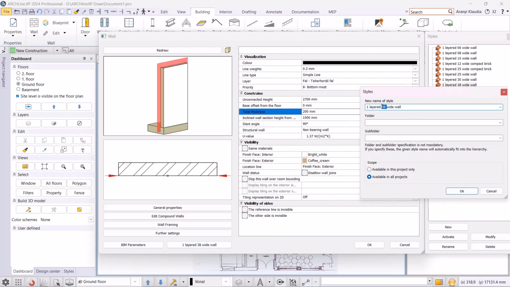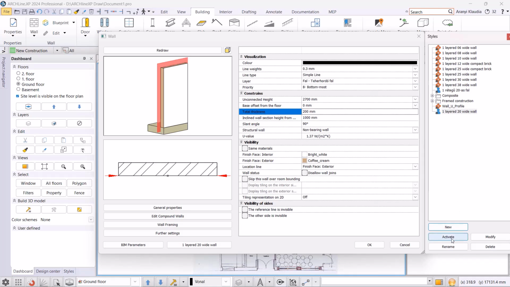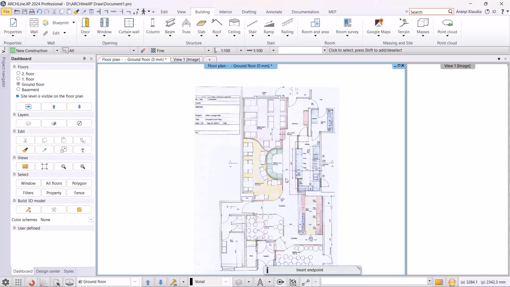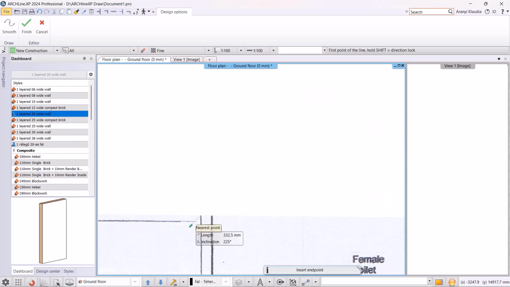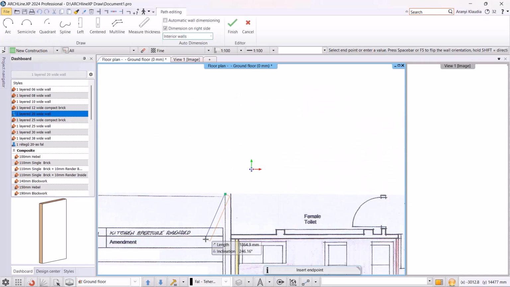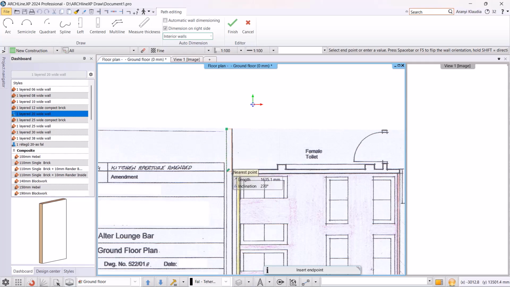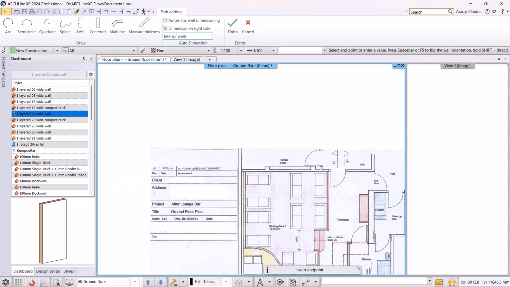So we will be able to use this wall style not only in this project, but in all our future projects. I activate the style and start drawing the walls. We can switch to another wall style from the side menu at any time. Always pay attention to the position of the wall reference line, which is marked in blue. We can change this in the menu above or by pressing the space button.